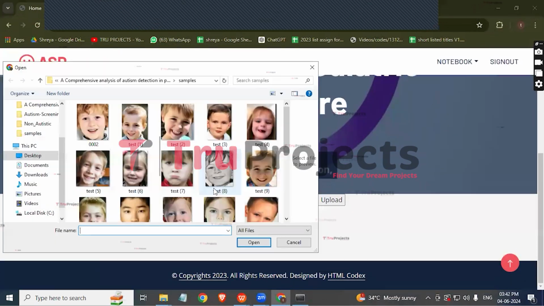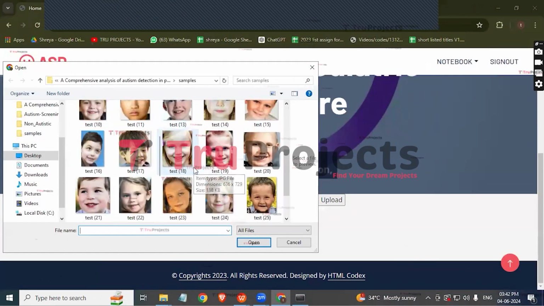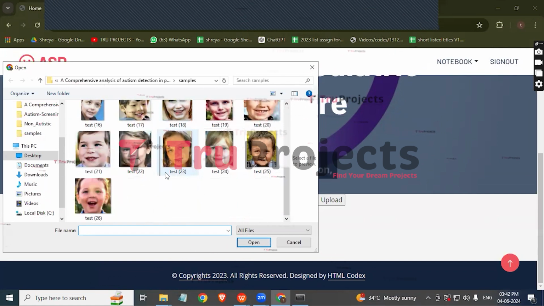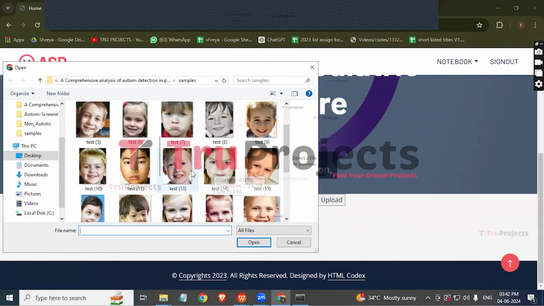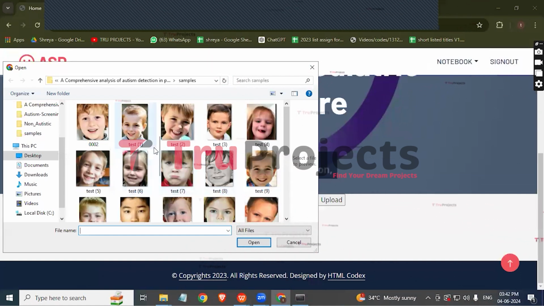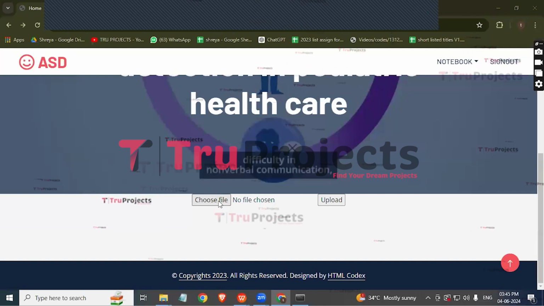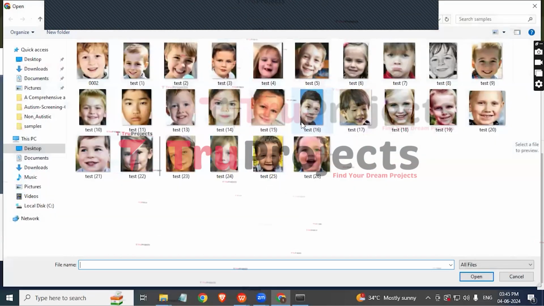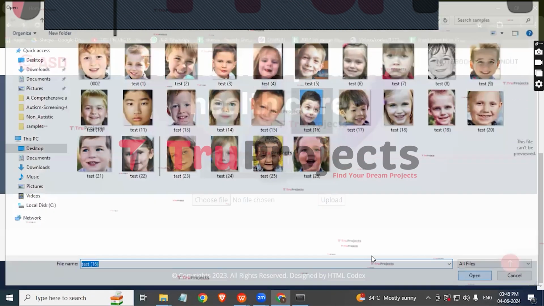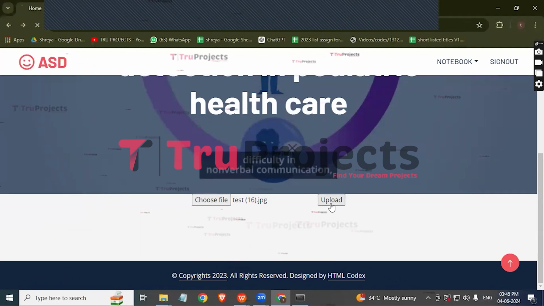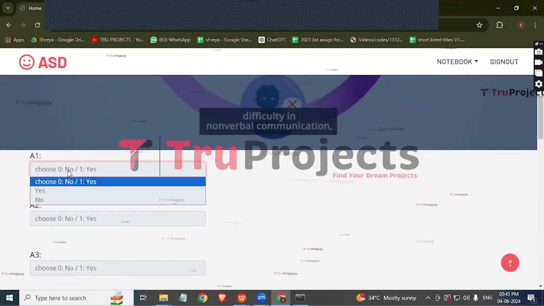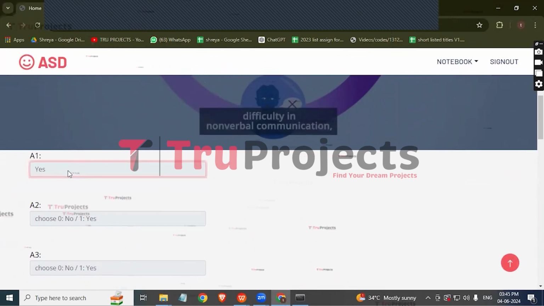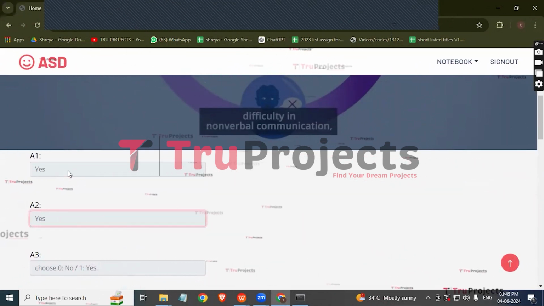Click on choose file. So now we will select, click on choose file. So I'm selecting this image. Click on open. Image is loaded. Now click on upload. Image is uploaded. Now let's enter the parameters. So the A1 is yes. A1 attribute is yes. A2 is yes.